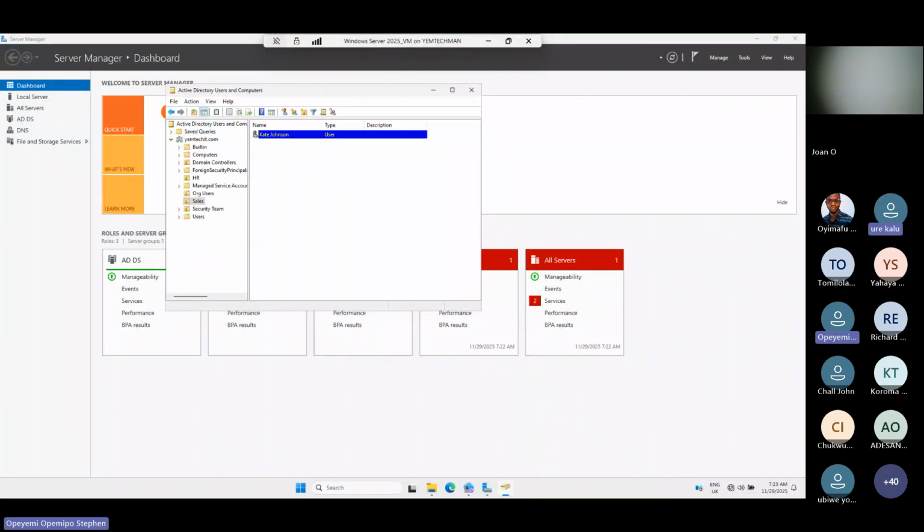Oh, somebody is not muted. Okay, sorry about that. Somebody is saying zoom the screen a little bit. Let me see. I hope you can see it now. I think I've zoomed it enough. I don't know if you can see.